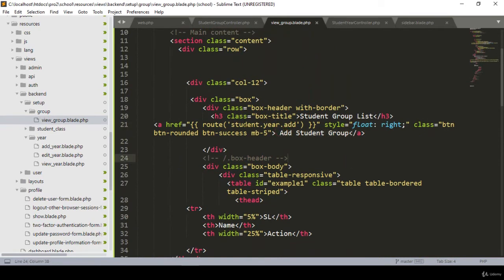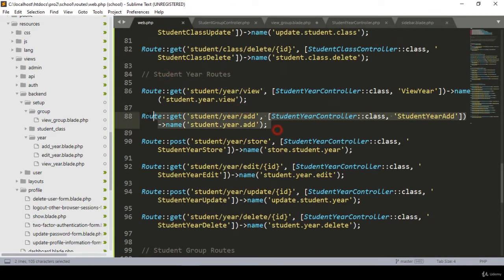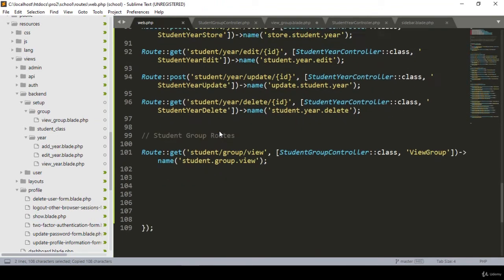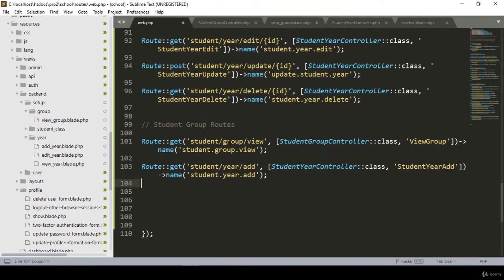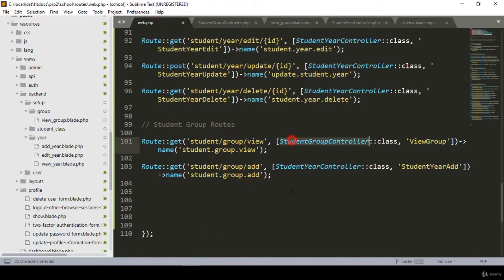So now I want to create another one as a student group add. Okay, student group add. We have to create this route. Now go to our web route. I want to copy right now from our student year. That will be the same. I copy it, and then here I paste it. Okay, and I just replace year with group, and that will be as student group add. If you go, you can see that is a student group add. That will be our route. Perfect. Now in our student group controller, I want to create another method as student group add.